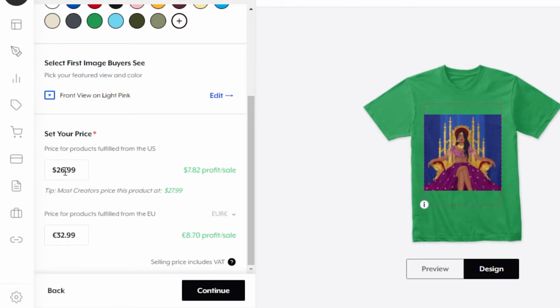So I can actually go ahead and increase the price if I want to. The suggested price was 26, but maybe I can go with $30. So now I will be earning $11 profit with this t-shirt. And then we have the price in euro as well. Simply click on continue, and after that your product is created.